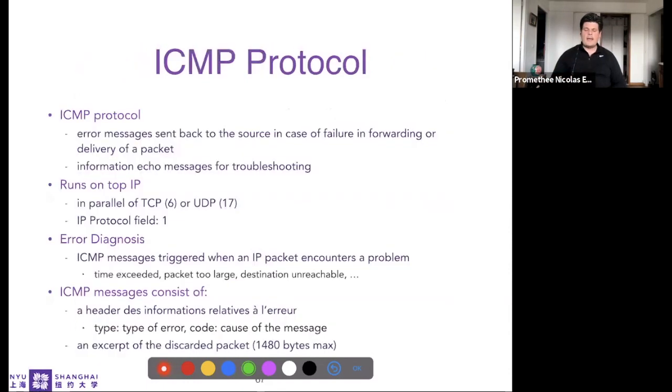All right, so let's talk about ICMP. Once again, this is for troubleshooting forwarding. If we have any trouble when we forward the packet at the router, or at the receiver when we try to deliver the packet to the transport layer, we're going to send an error message back. We may also have other types of messages, which are what we call the echo messages. Those are used for the ping. We're going to talk about it in a minute.